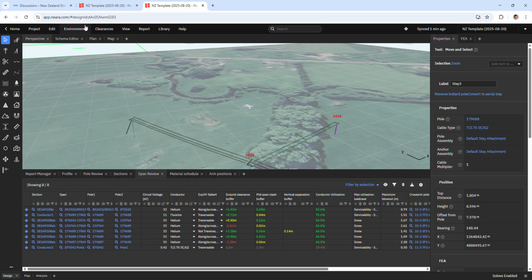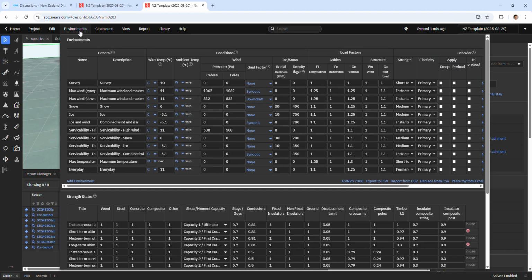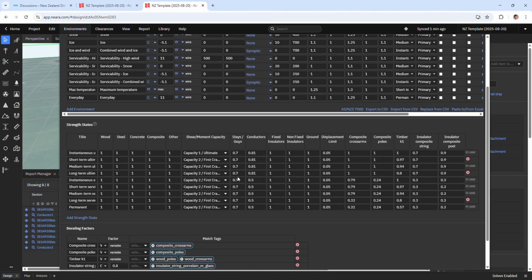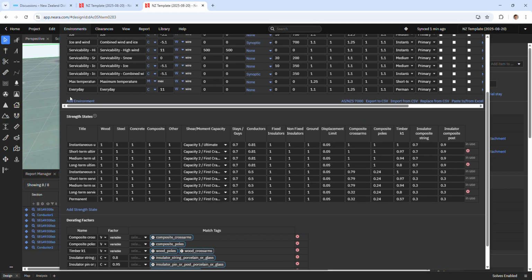Now, the most significant change in this version is in this Environments tab. So what has happened in here, we've dropped off that 50 degrees Celsius load case, which became redundant. We've added in a whole raft of strength states. And what that allows us to do is get quite specific with some of the multipliers. We've got some of them. We may populate a few more later. I think we've got most of them in there now. I think they're all in there.